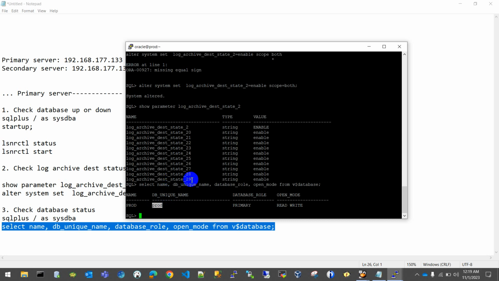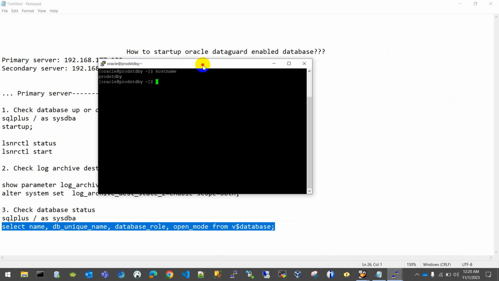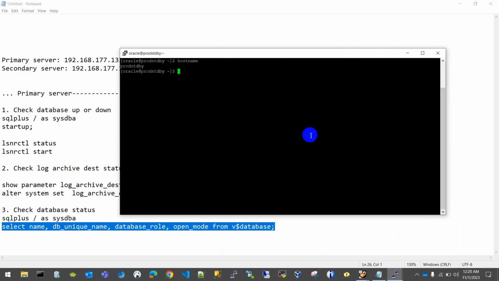Now we need to log in to the secondary server, then check the status, start up the database, and apply the archive log files. Okay, we have already logged in to the secondary server, so first of all we check the database status.